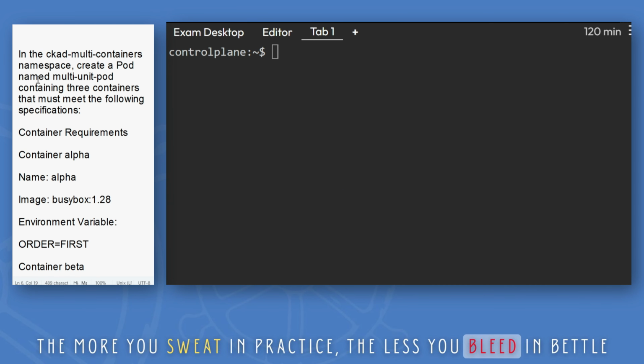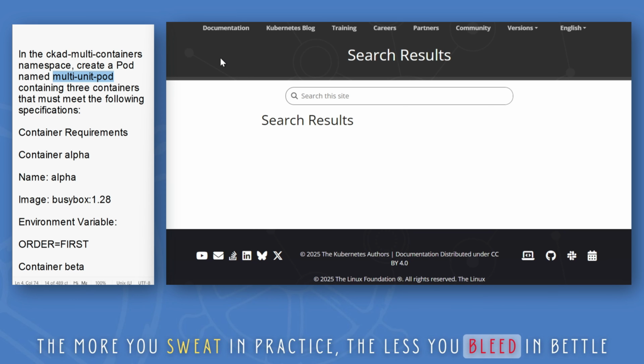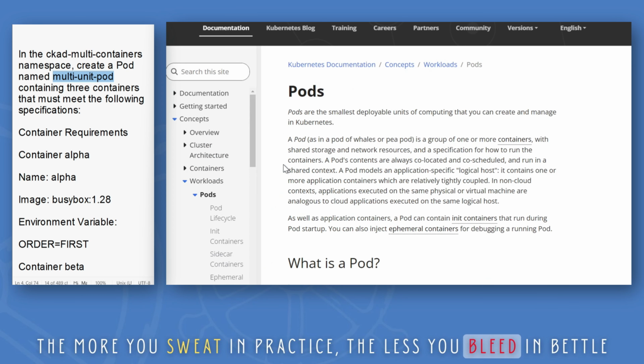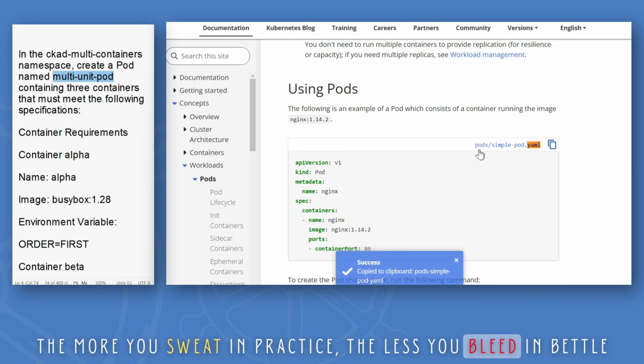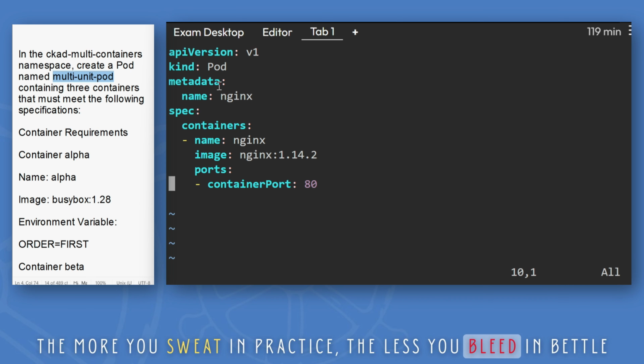Now create a pod named multi-unit-pod. We need to create a pod.yaml using kubectl. In the examination, search for pod in the docs, then go to this pod YAML file and press Control F. Don't install anything, because it will take a lot of your time.